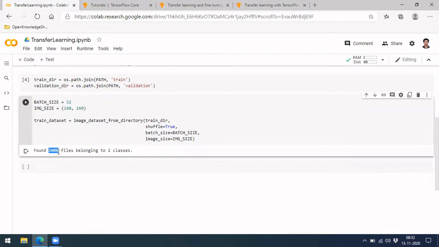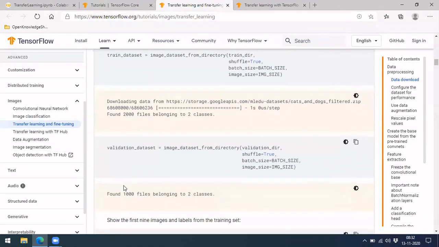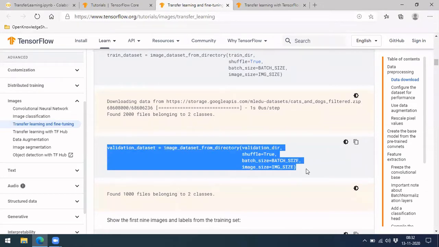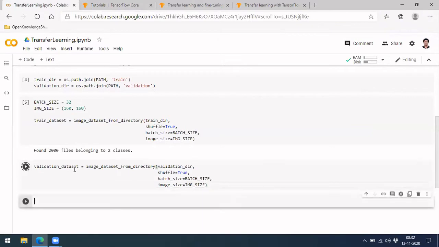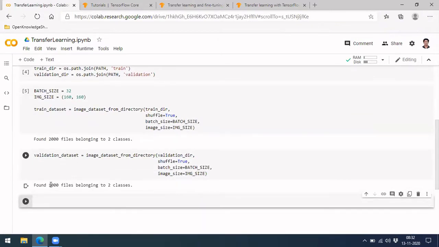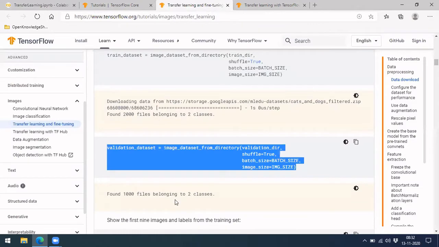Okay, found there are 2000 images, between two classes. So training contains 2000 images. Let's also see what is there in the validation set. So this contains 1000 files, belonging to two classes, right? So there are cats and dogs, two classes for this data set.